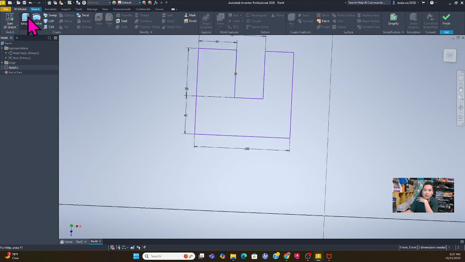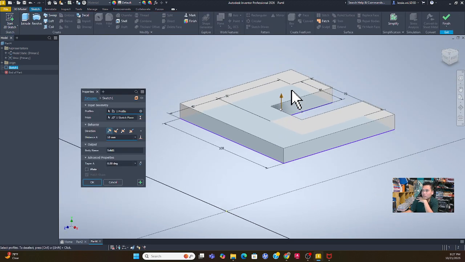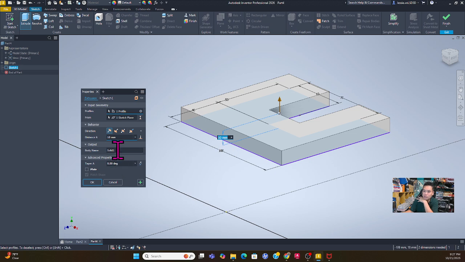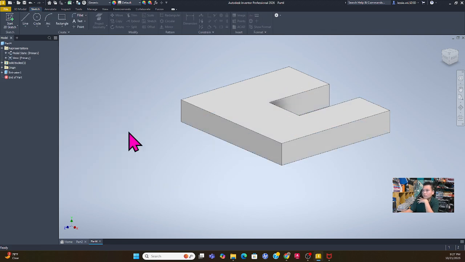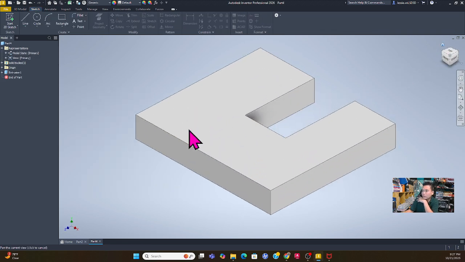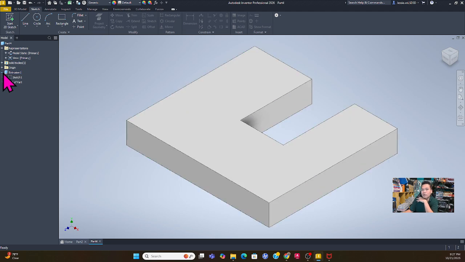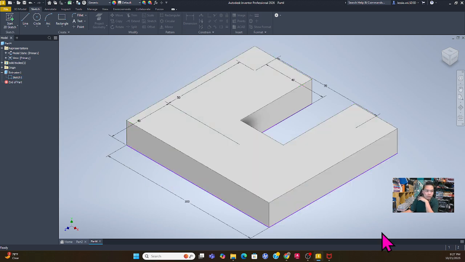And I'll go to 3D model, extrude this, double click on my profile to bring it in, and then I'll put in the dimension here to be 15 mm. And voila, that is how the problem is done. If you want to see the dimension one more time, I'm going to turn on the sketch visibility. Turn it on, boom, done.